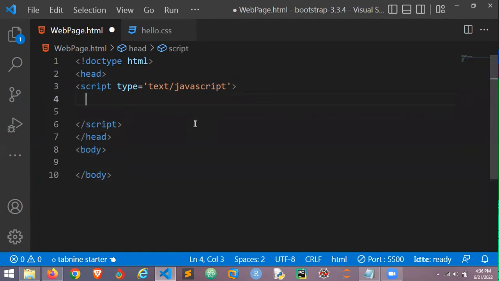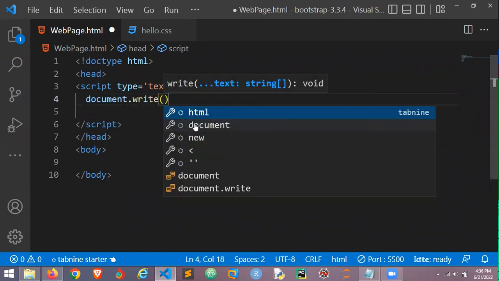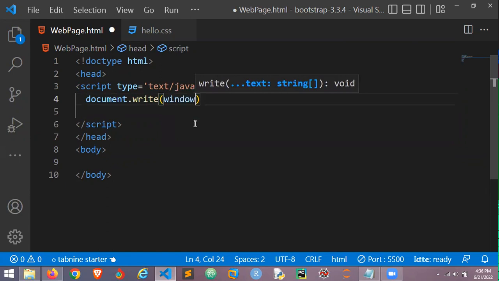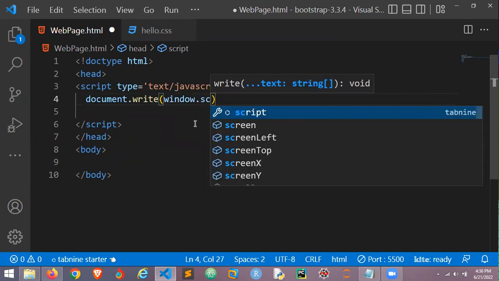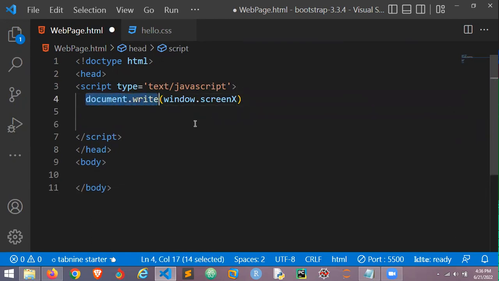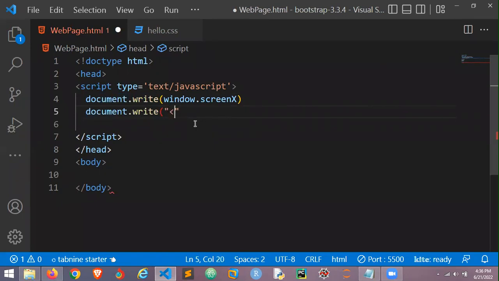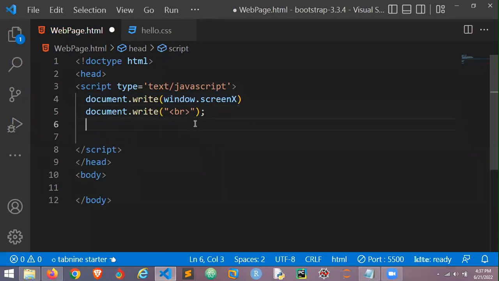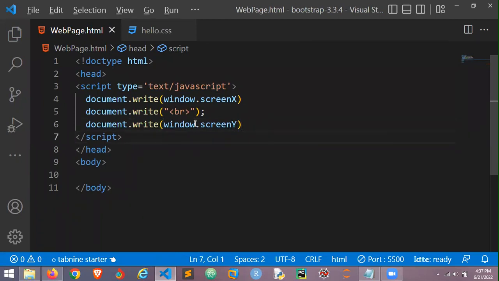Yes, I'm giving document.write, I'm giving window.screenX. Hope you understood that. Then document.write, almost the same, I'm giving a line break, then I'm giving, for example, screenY. We'll check what it displays.